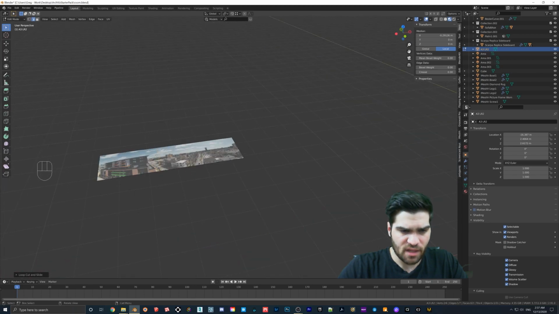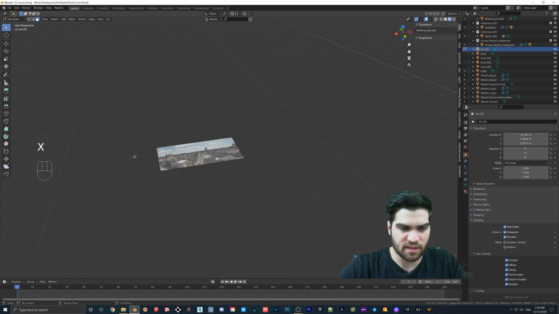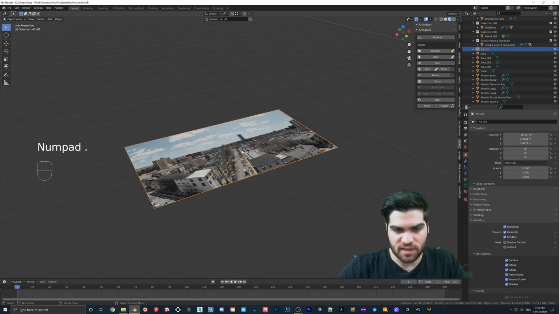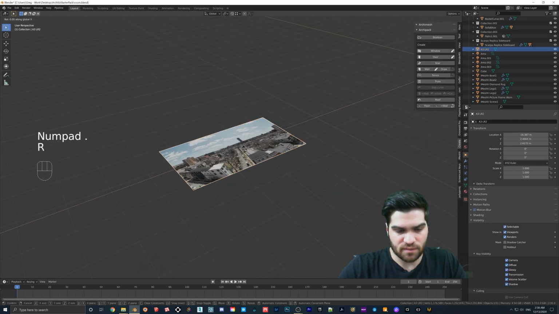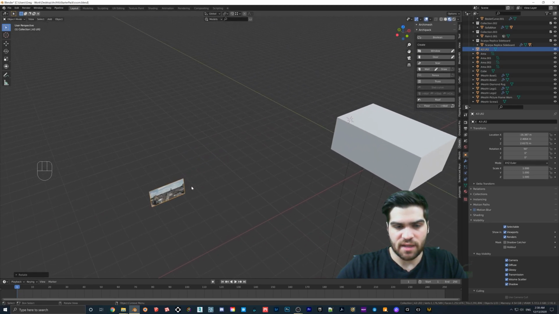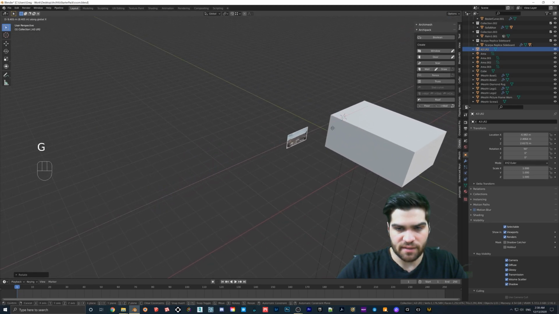So now I've cut it up, so you can see it's like two separate planes. We're going to click on this one, and we're just going to hit delete. If you hit Tab again and go back out of edit mode, you should see this. We'll hit RZ, type 90, and now we're going to hit GY, and we're just going to drag it over here.